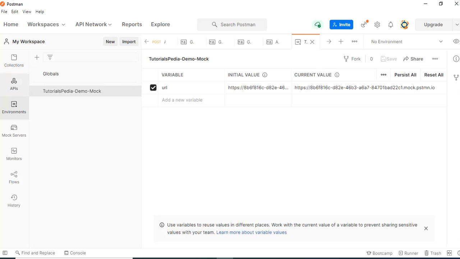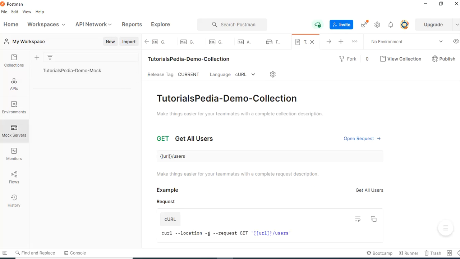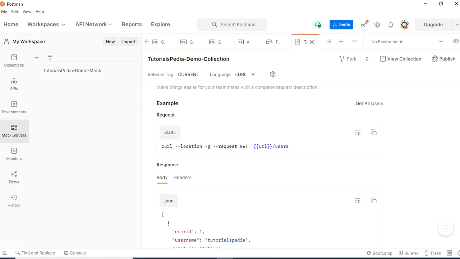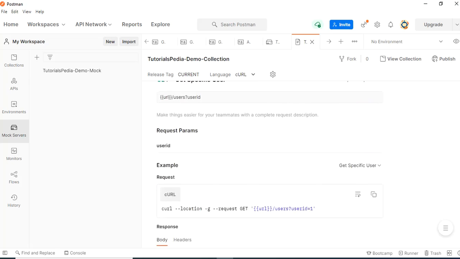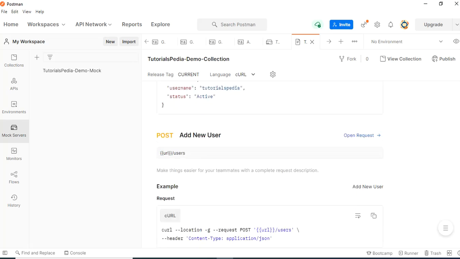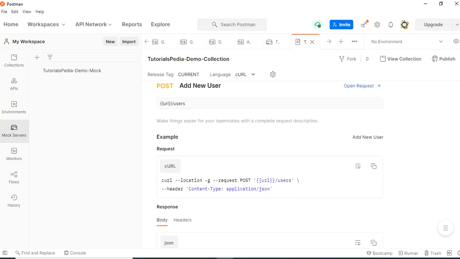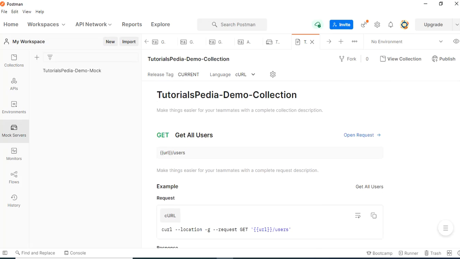And now if we go to our mock server, you will see that here we have the option of view collection docs. If you go into the documentation, you will see that we have all the details available: get all users, and it has an example with the option to get the curl from here, and then the possible responses that we have configured, then get specific user, and then add a new user for the post method. So all of the requests that we have configured with the examples are available here. Now we can proceed with the testing.